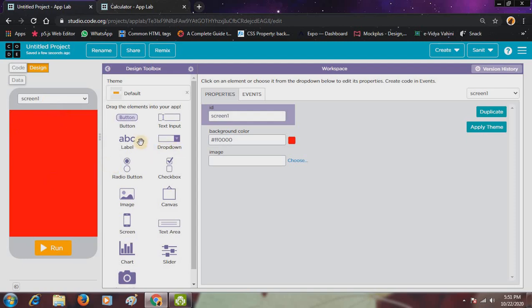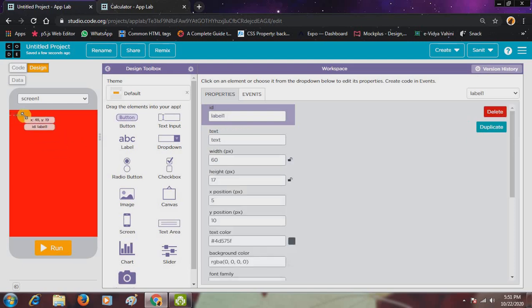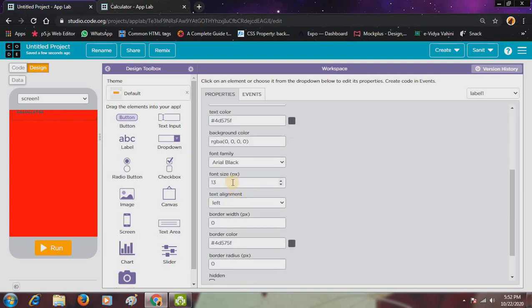Then we will display a text here, calculator. Okay, so for that I will use label. So just drag it and drop it here, and then make it longer. Okay, and as you can see here, instead of text you have to write name of the app, or whatever you want to display. So I will write calculator, and in down you will see font size, so you can increase it.